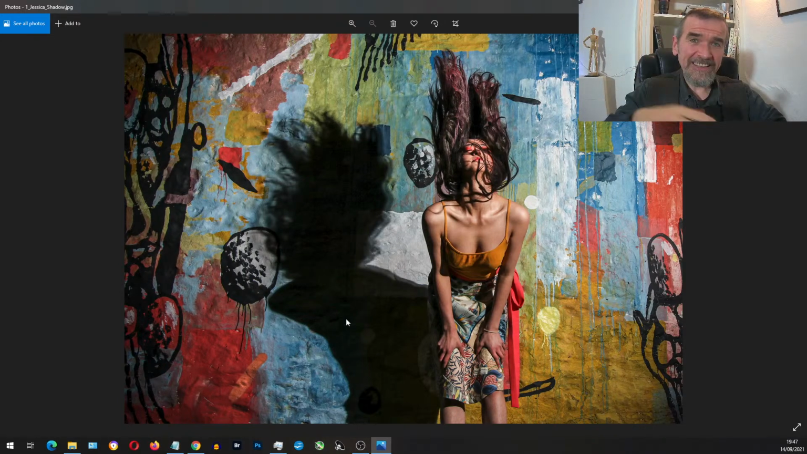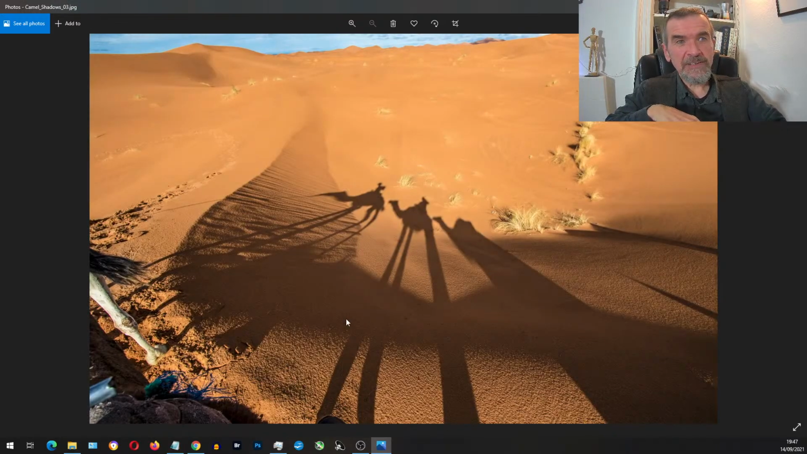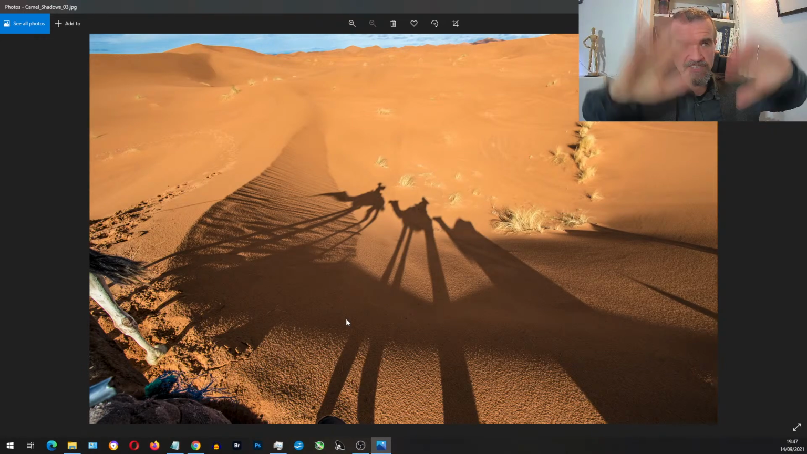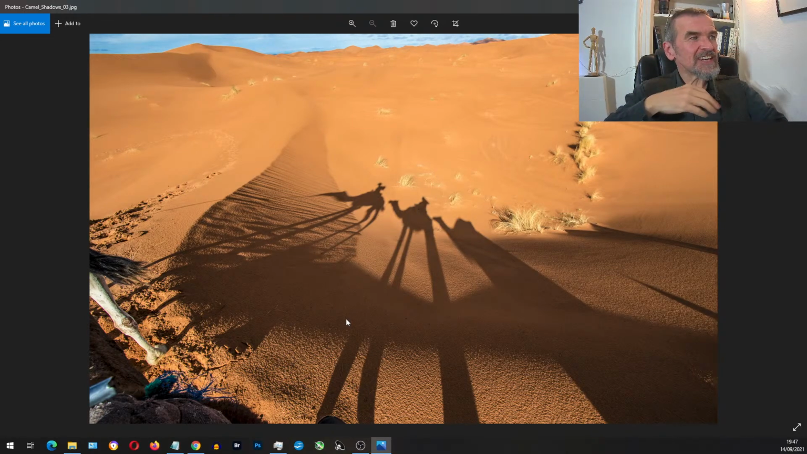But of course, if you can do that, the absolutely irresistible one you have to do is the picture of your shadow. And you can see here how the shadow gets distorted. Because there's a slope going down before the sand dune starts running up, the length of the legs in the shadow of these camels, everything gets really distorted.